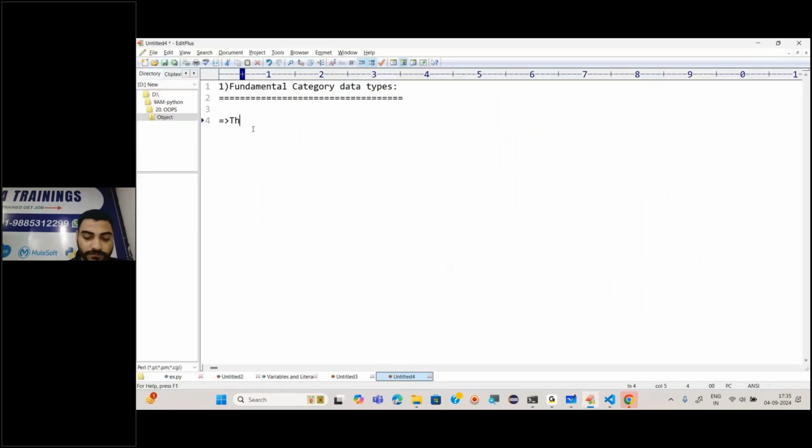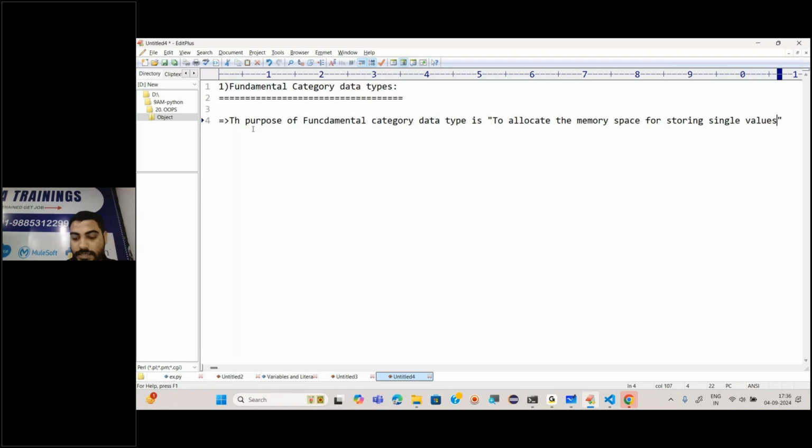So the purpose of the fundamental category data types is to allocate memory space for storing single values. Here we can only take single values.